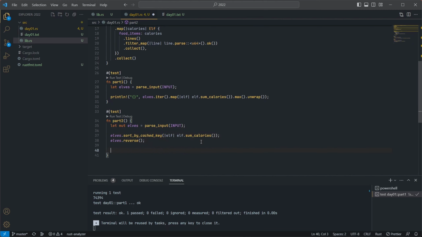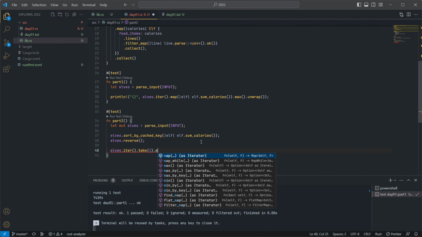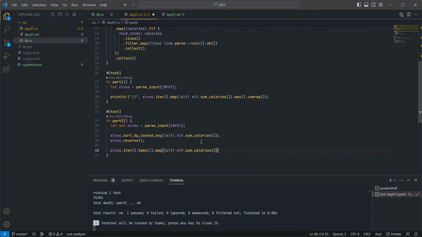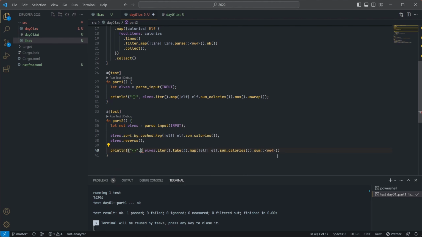Then we just need to iter over it, and then take 3, the first 3, and then map to the calories, and then sum it up. That should do it. Now I just need to print this and we're done, theoretically.